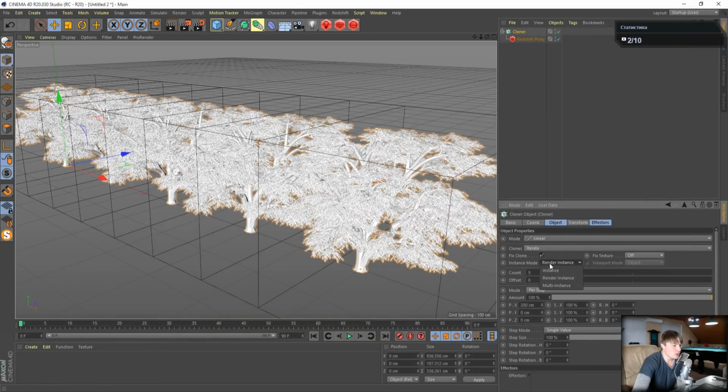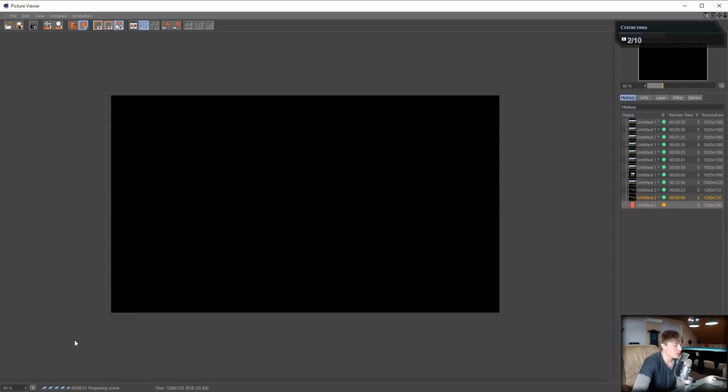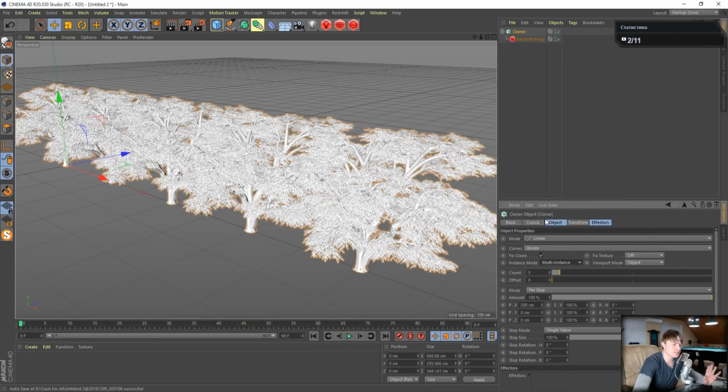And now we are going for multi-instance. Going again for rendering and check what is going on now. Preparation scene, render, materials, and again taking 6 seconds. So what is the difference and why is it coming like this? You can read some manual, some documentation about this, but with my personal experience, instances.